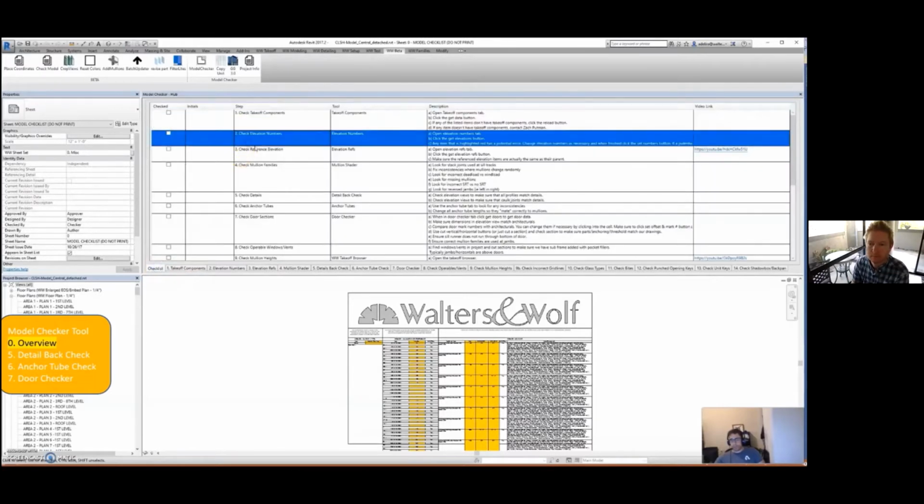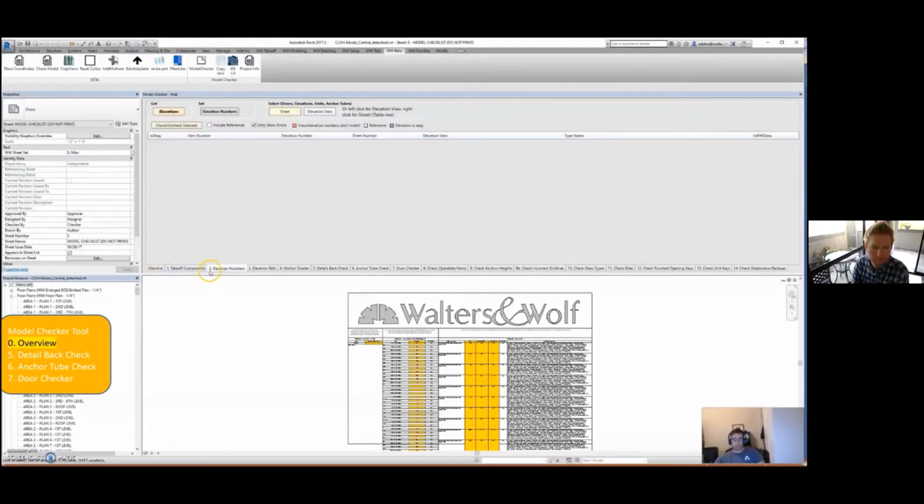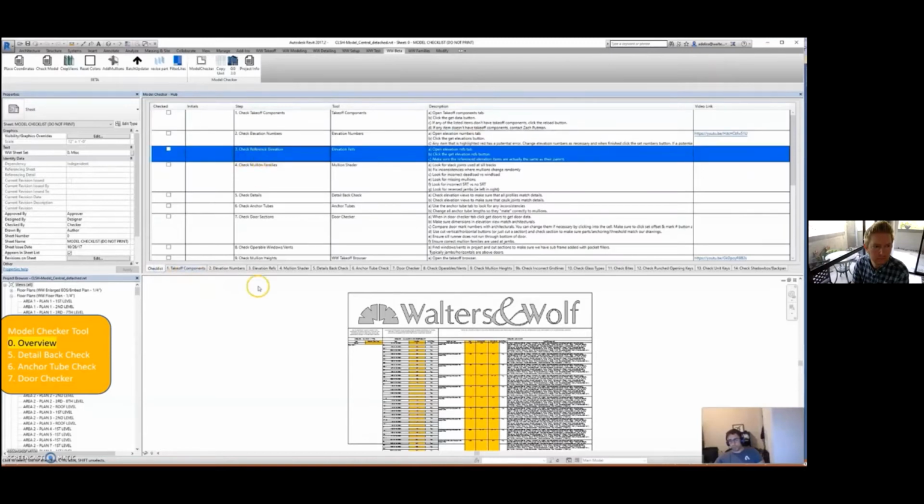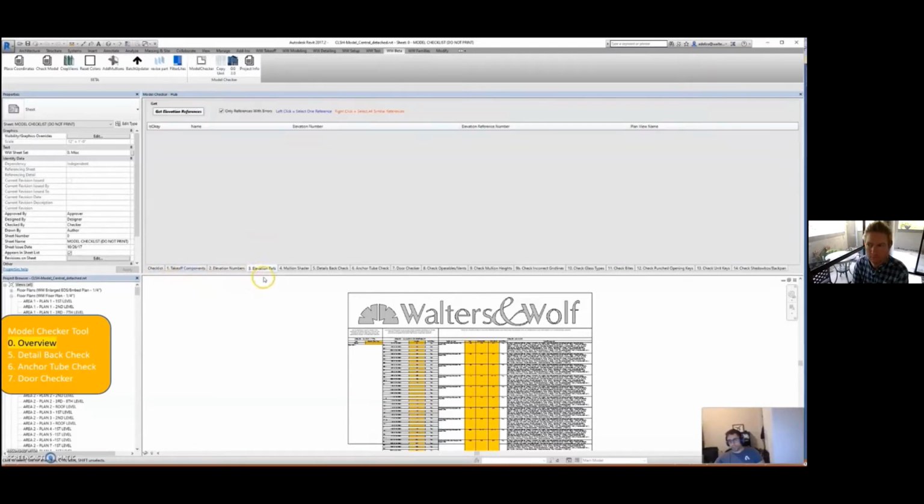Going back, step 2, check elevation numbers. It's much of the same thing. You would go to number 2 elevation numbers tab, and there's a tool inside of that tab to complete the step. Now number 3, check reference elevations. Same thing. There's a tab with a tool to complete that check.